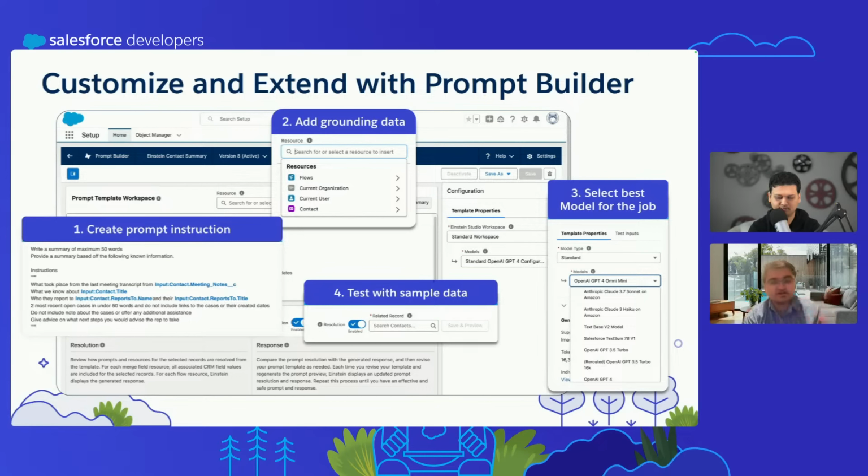Now, how does that grounding work? Well, let's take a look at step two. That's where we add the grounding data itself. So we've written the chat instructions in step one. Now in step two, we're going to select different parts of the Salesforce platform that we want to use in order to ground our prompt. So all of the amazing things that you've used to configure our platform before, flows, Apex, custom objects, all of those things are available in our resource picker.